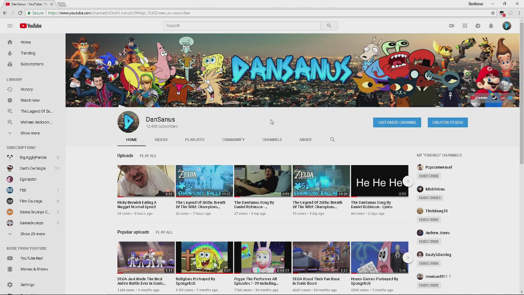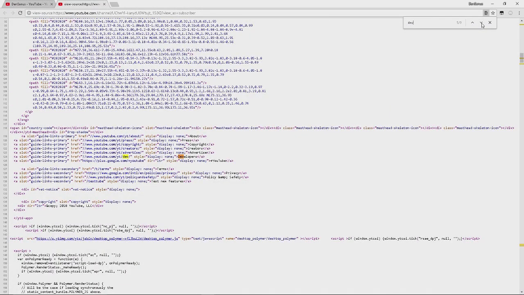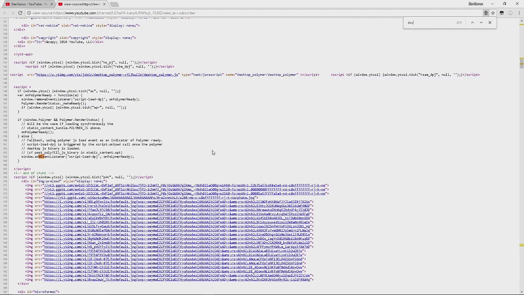Okay, so what you want to do is click on your channel banner, right click on view page source, and then Control F, and then type in DEV. And once you typed in DEV, click on the down arrow a few times. Go one more time. Once you see this, it'll look a lot like this with a bunch of links down here. Right click on the second one, not the first one, but the second one.